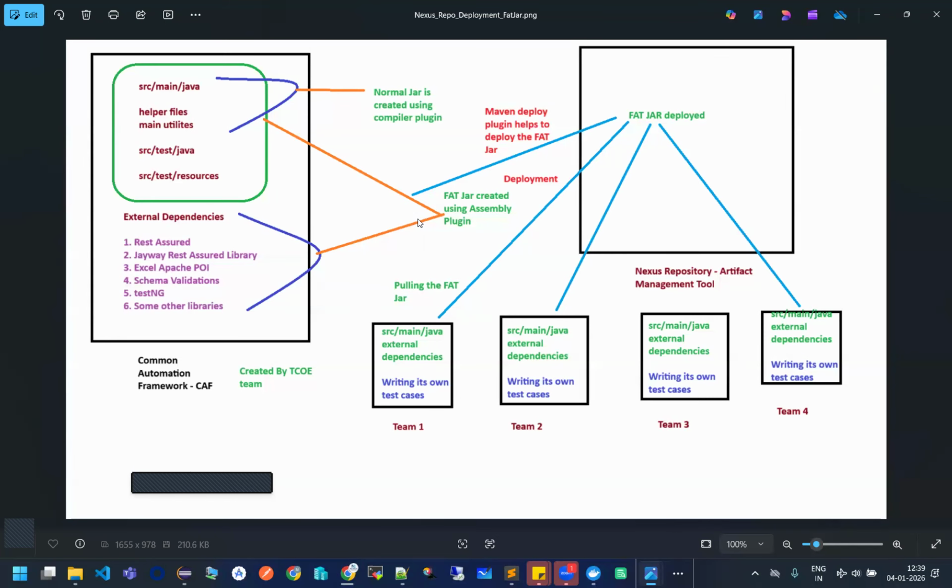So for the testers, normal jar is never recommended. But from the developer's point of view, they give the normal jar to the different developers to work on the project. And how is a normal jar created? With the help of jar plugins.